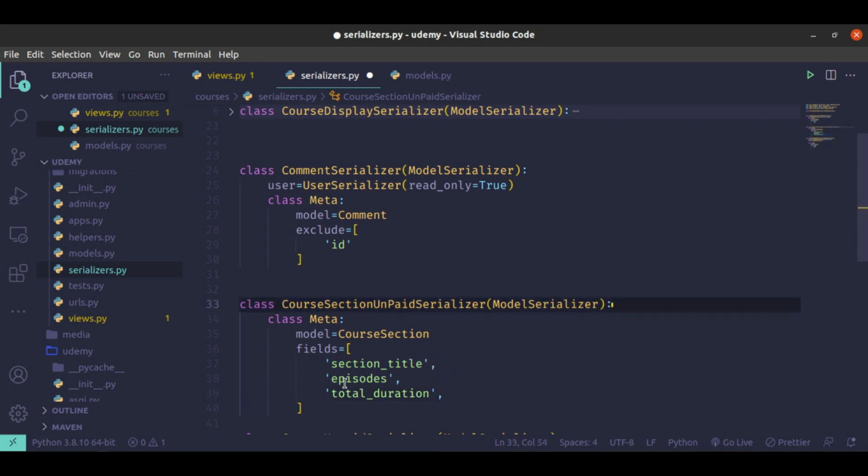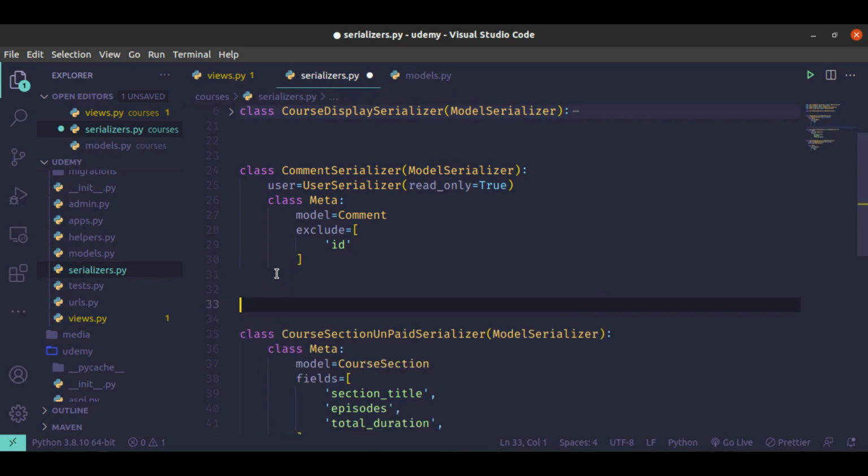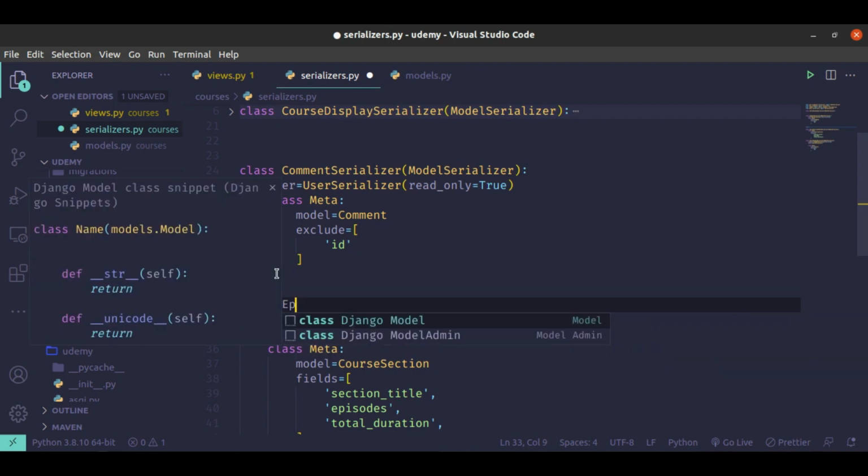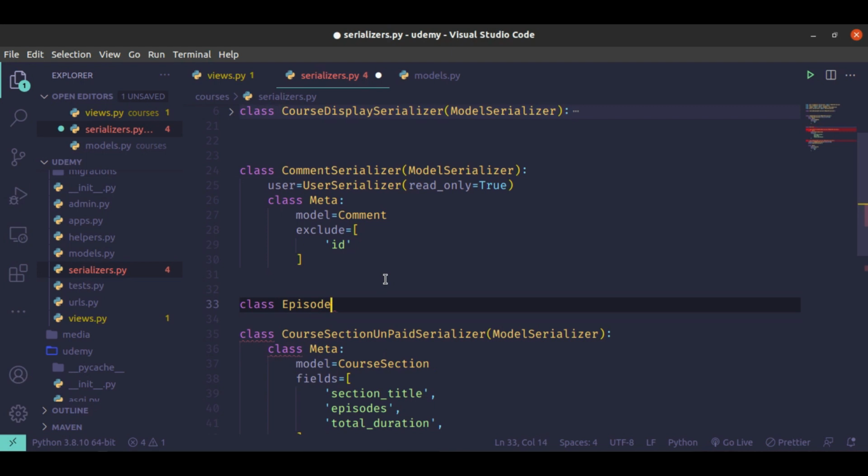So we have to find a way of serializing the episode, a single episode. You are going to do that one too above here. We are creating a lot of serializers, I know, but it all makes sense so that we'll be able to serialize a particular data. So class EpisodeUnpaidSerializer.